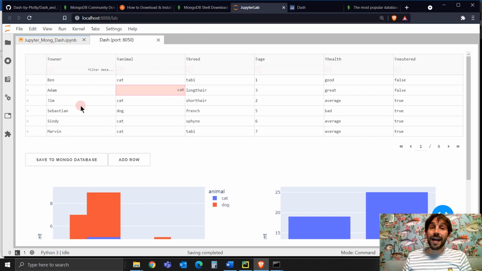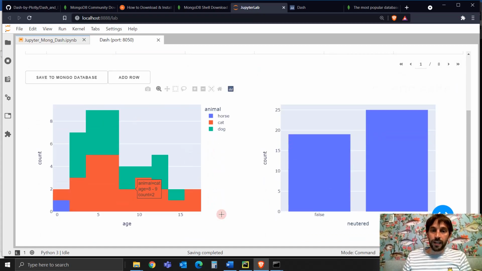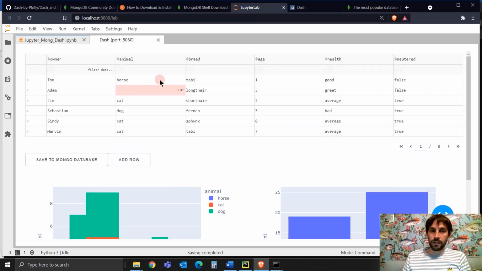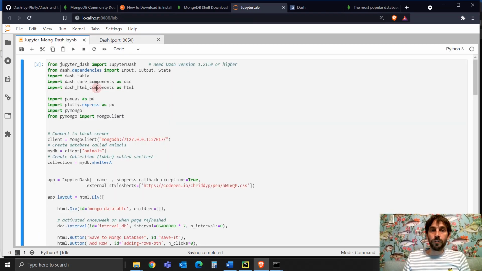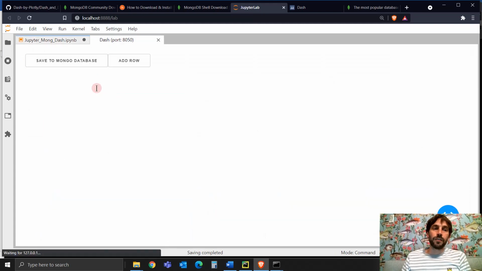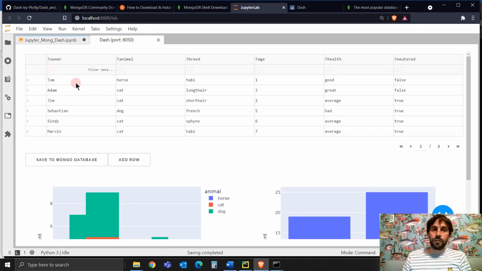This app is tied to the Mongo database on your computer, so the server is going to sit on your computer. If you change the owner name from Ben to Tom, or change cat to horse, you'll see that the data updates automatically as you change the data table. And if you save the data to the Mongo database on your computer, then you can refresh the app and you'll see that the new information is in there.